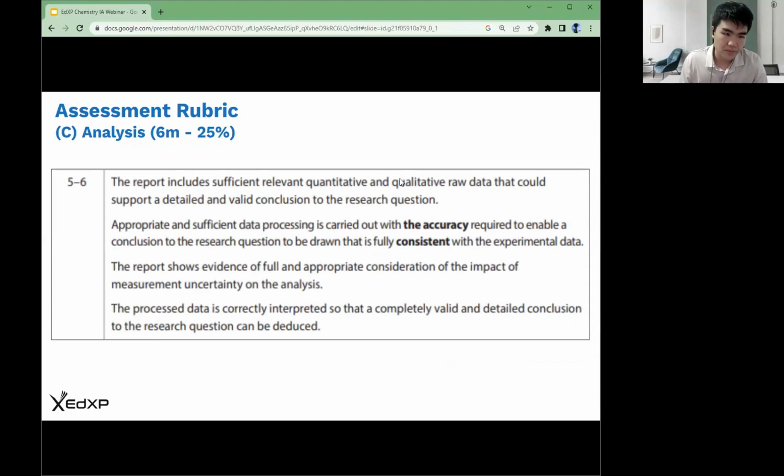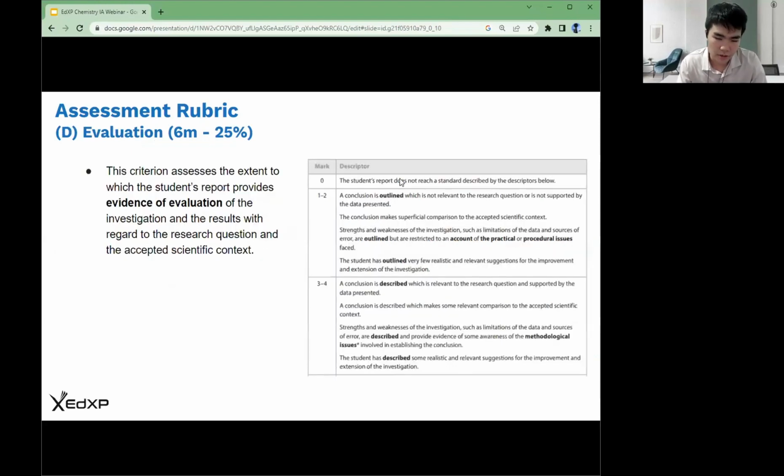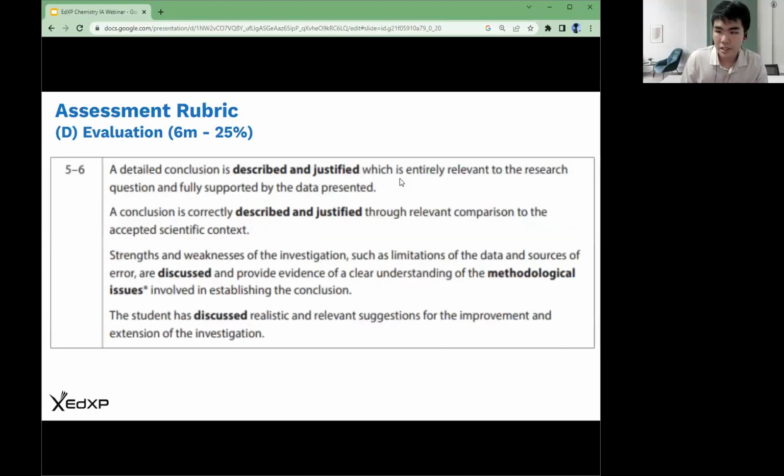And the next part is your evaluation. Basically, this part assesses the part after you process your data, how well you are able to analyze your data and link the information you wrote in your theory, the exploration, to your conclusion. Basically, how well the theory you mentioned can back up or agree or disagree with whatever you bring out in your hypothesis. This is the maximum marking group.